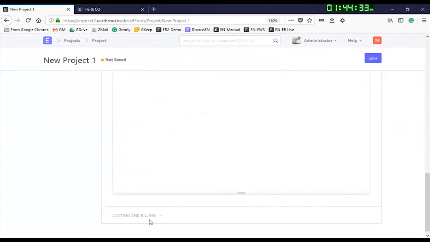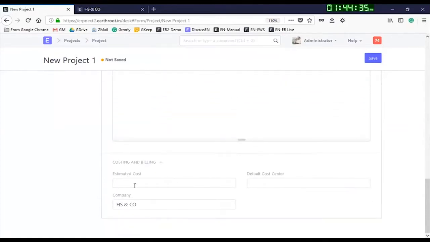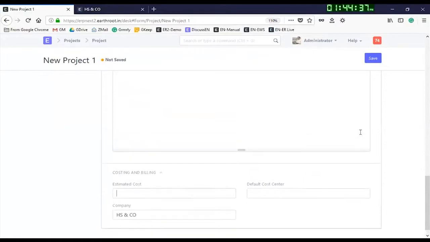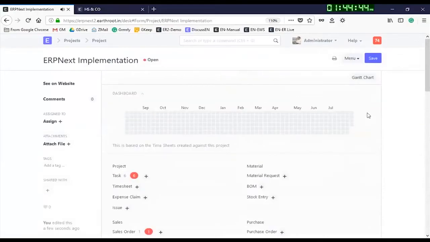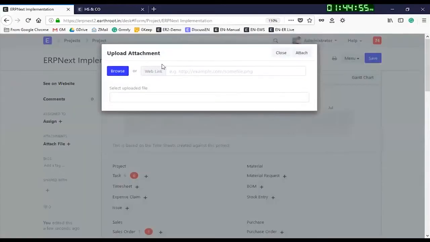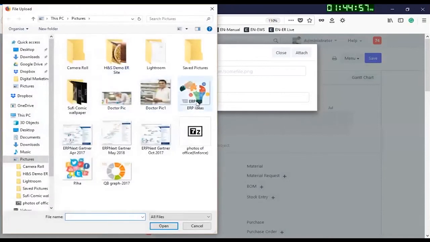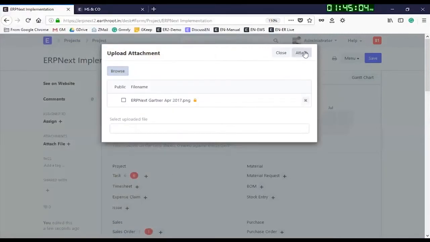When I create the project, I have the facility to assign it to several users. And if I have a document, let me for the time being attach one document. The same slide deck we were using, the Gartner slide which we just saw, let me attach that image as a sample. So I'm attaching several documents. This could be visible to anybody accessing this project.